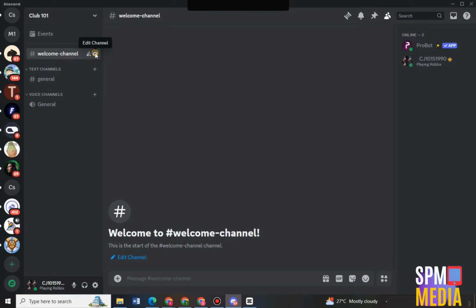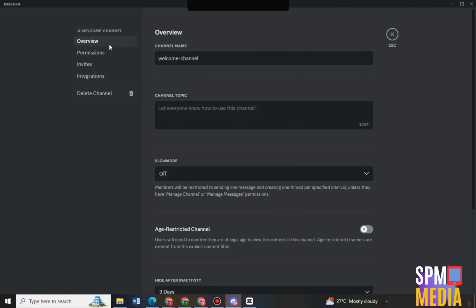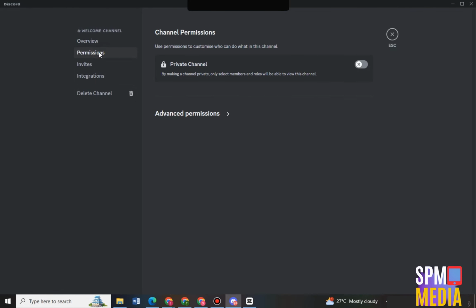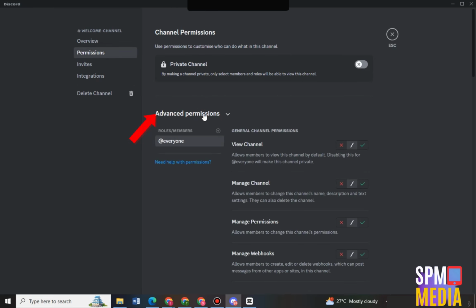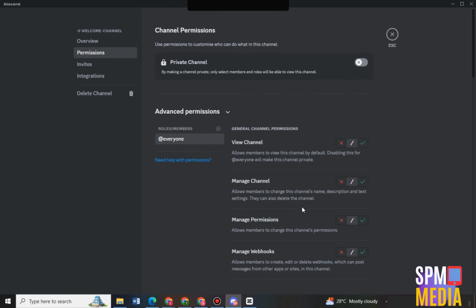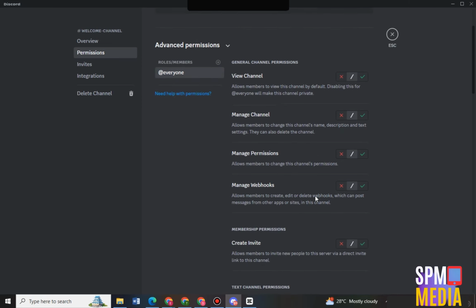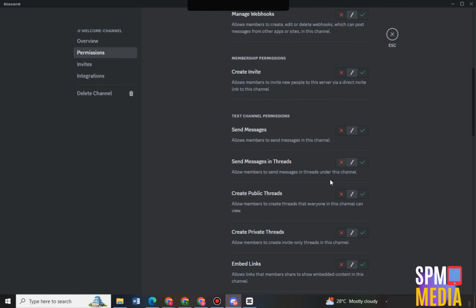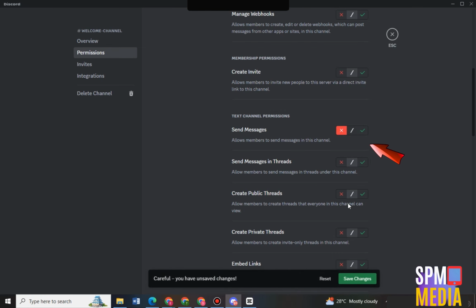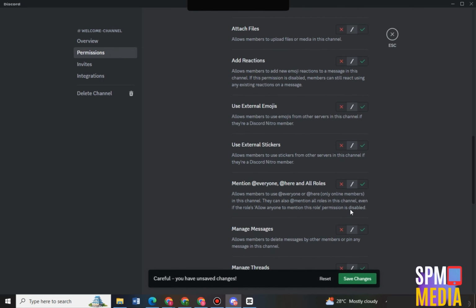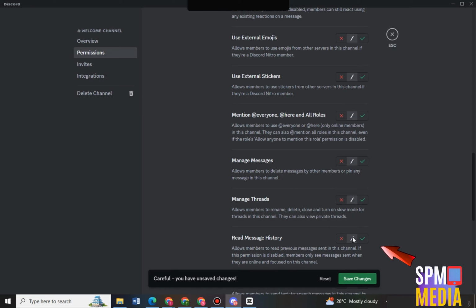Now go to your channel settings by tapping this gear icon and then go to permissions. Click advanced permissions. You have to make sure that this one is set to everyone. Now go to general channel permissions and you have to turn on the following here. You just have to follow me, okay? So send messages, you have to tap this as no, and then you have to scroll down again, and this time read message history, toggle this one on.